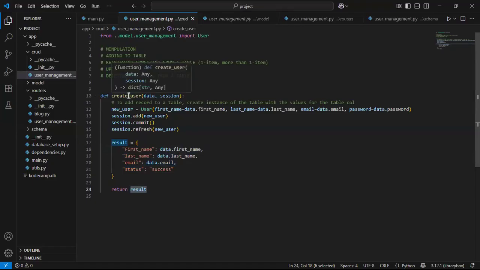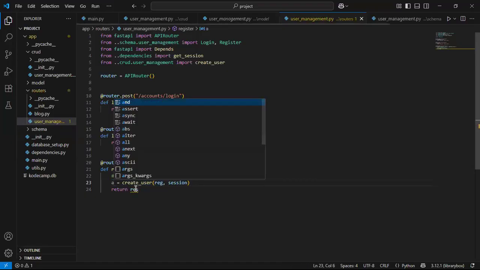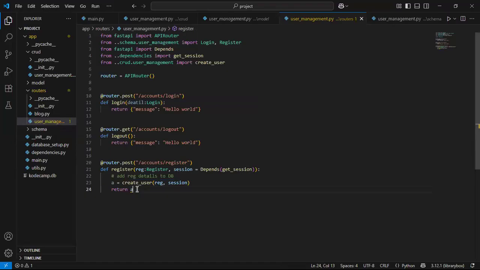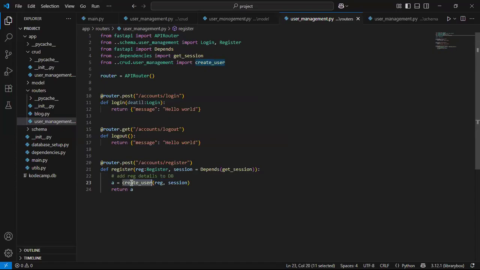Because this function is being called at the route, remember this is where this function is being called, here I'm saying whatever this function is sending back, I want to collect it in this variable. I can call it anything, I can call it A. So whatever is sent back from invoking this function, I want to collect that value in the variable A, and then send it out.